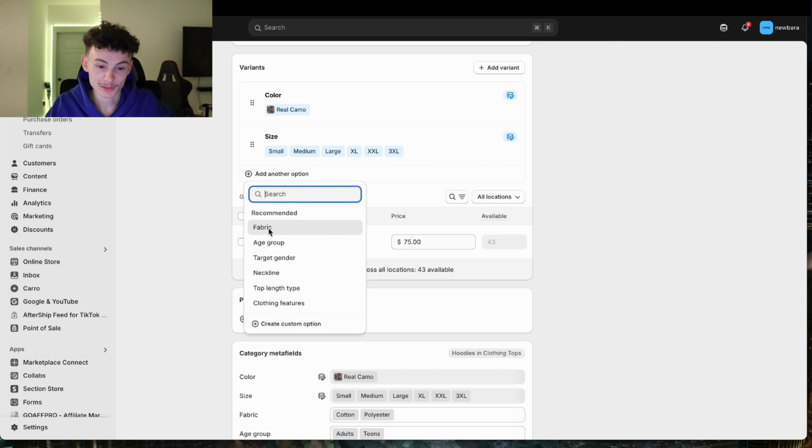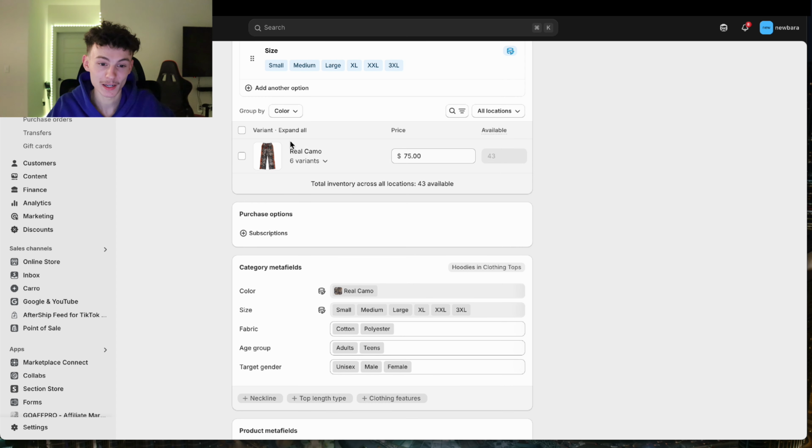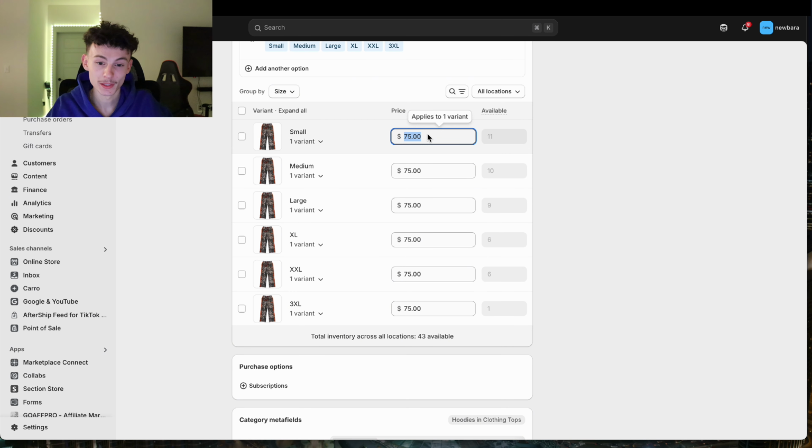Oh, you can add another option. So let's say if we want to do the fabric, blah, blah, blah, but we're not doing that, so discard. And then yeah, so basically it'll group down here by either your color or your size, whatever your preference is. Then you want to apply your product price. Also, you want to apply the compare at price.